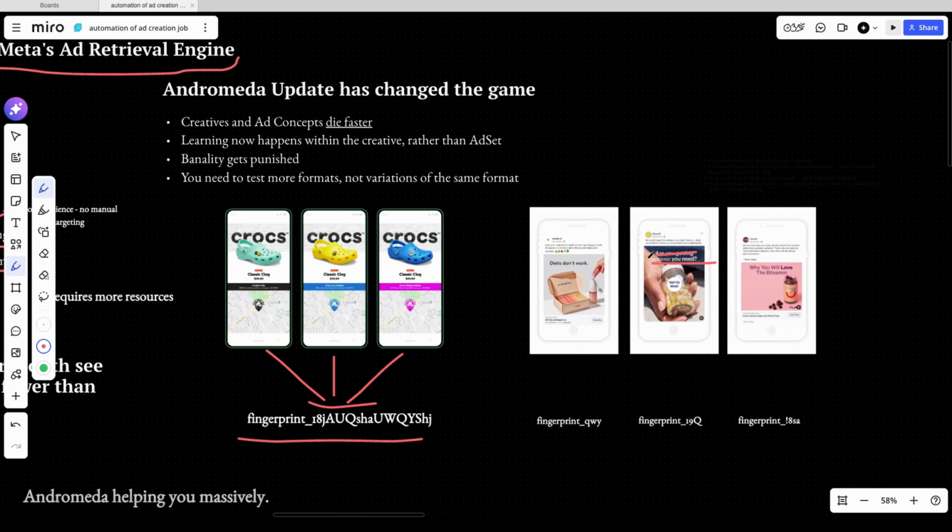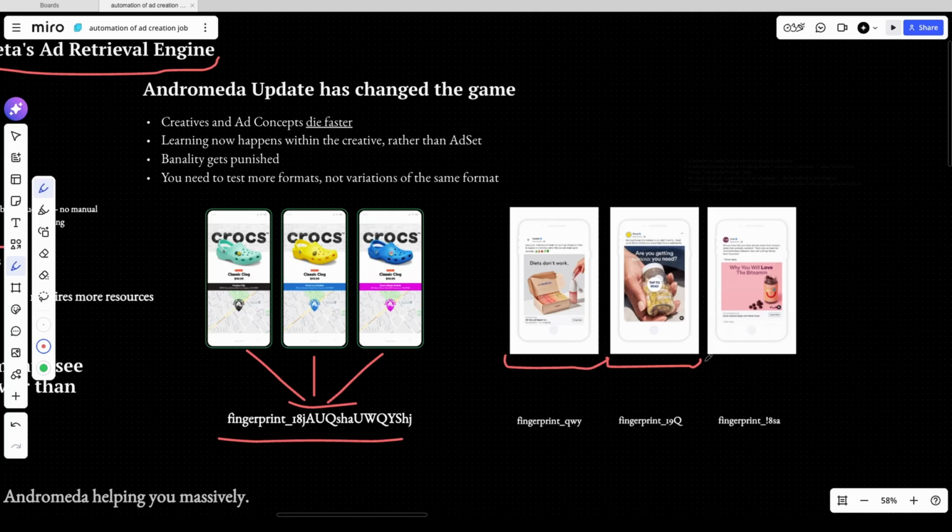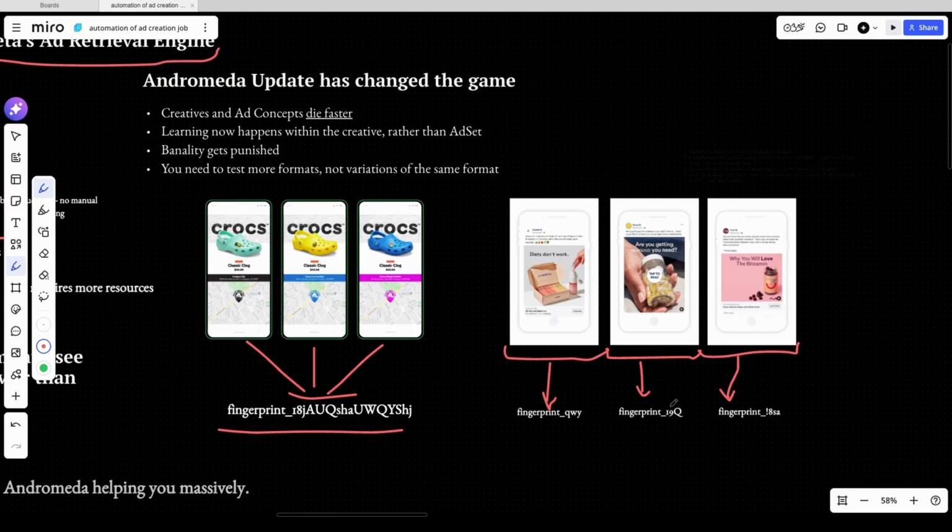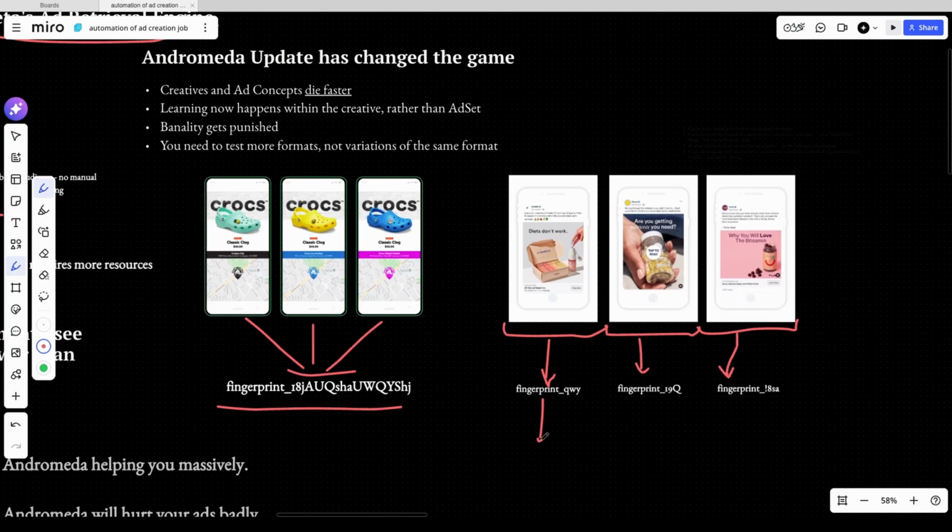What you should do nowadays is create different formats. All of these are more or less different formats, although maybe it's a bit similar. It might be not the best example, but intuitively you probably will understand it. Now, each of these ads gets a new fingerprint, so a new unique code, and this unique code goes into different audiences. It doesn't concatenate all of the ads into a single group of people it tries to hit. So now you have 3 times higher chances to hit a buying audience.